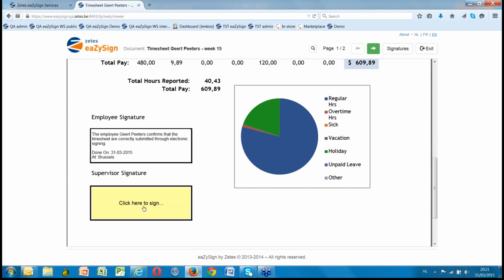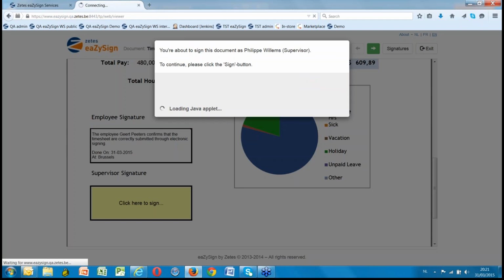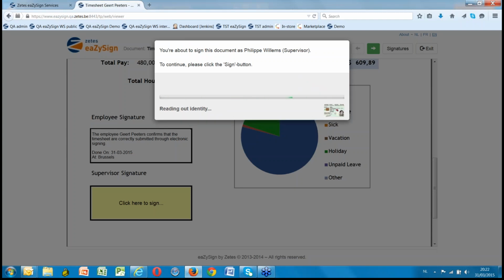When I now try to put the signature on the supervisor field, the same action will be done, but there's an additional control built into our system that also checks the identity of the person that needs to sign. This is done through the social security number on the certificate on my EID card. And as you can see, I am not entitled to this field.